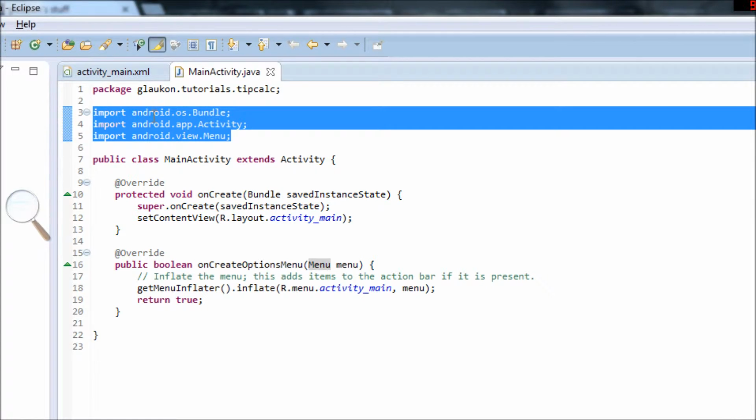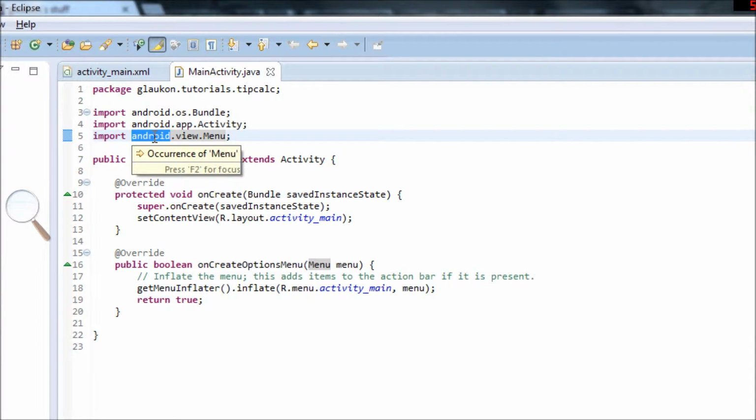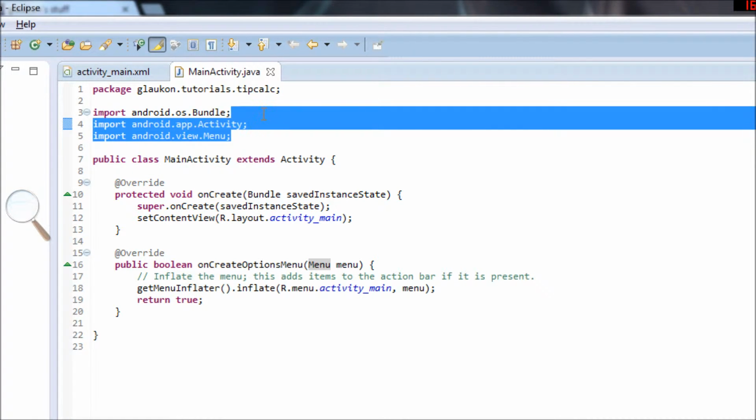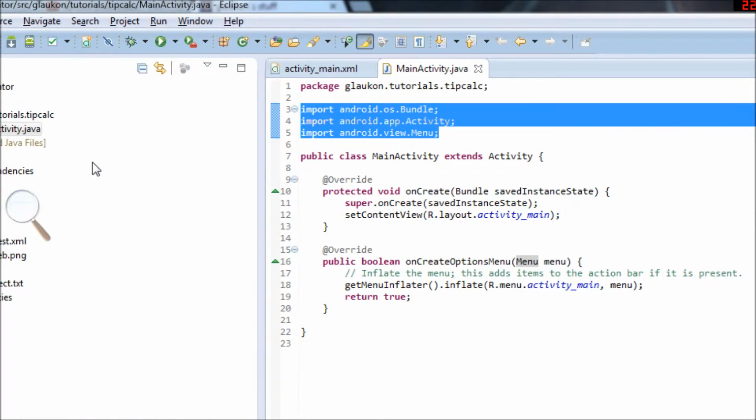So that's what import does. It lets you use code from somewhere else that you haven't actually written. And since like 99% of code that programmers write is actually other people's code, it's very useful.